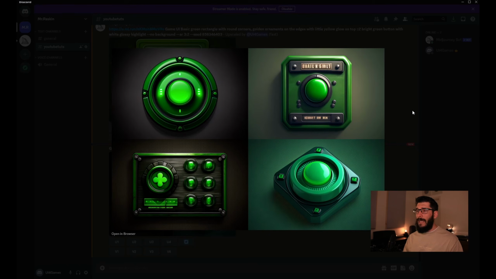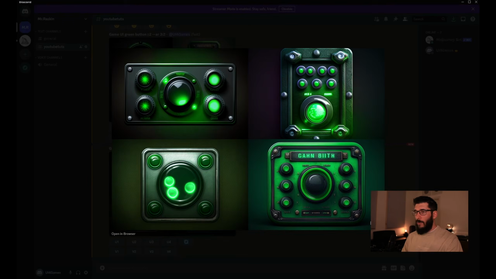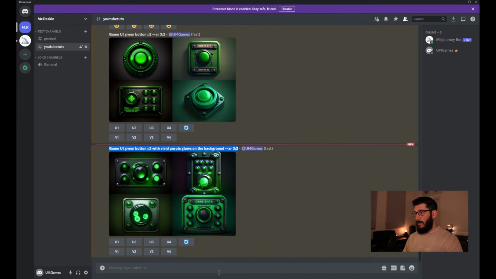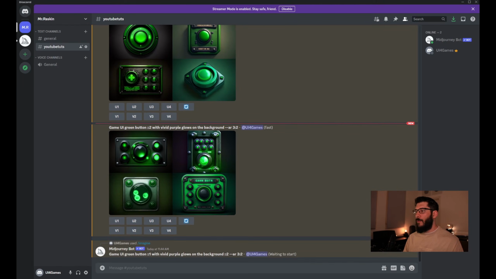Let's try and add some visual information. Game UI green button with vivid purple glows on the background, and let's give the green UI button a weight of 2. No purple glows on the background, except maybe a little background glow here. Let's play with the weights. I'll put 1 here and 2 here. The weights are supposed to tell Midjourney which area of the prompt is more important than the other.